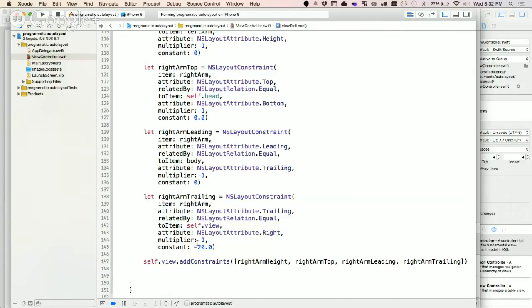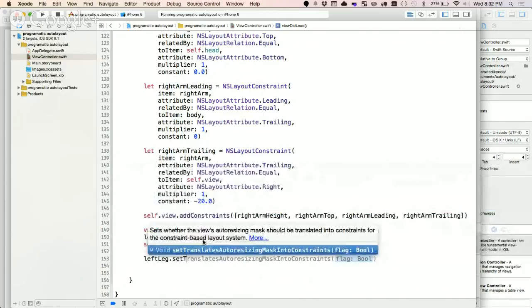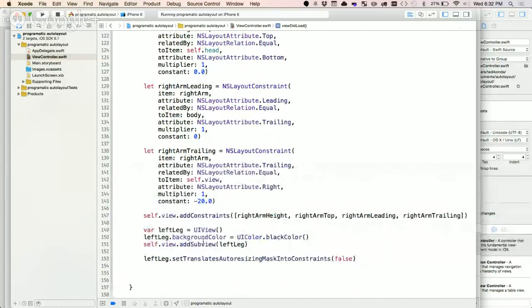All right. So next we have our left leg. So left leg, should have frozen this for now, by now. UI view, left leg, dot background color. We'll make the legs black as well. And then we'll add to the sub view, left leg. Then left leg dot set false.